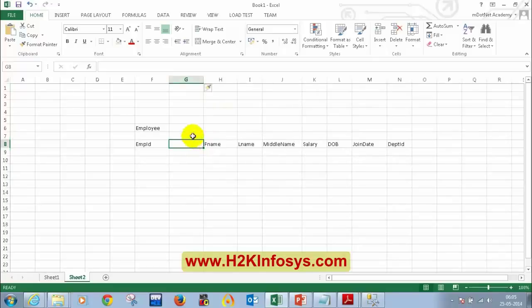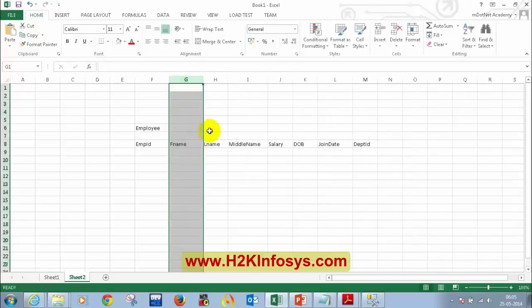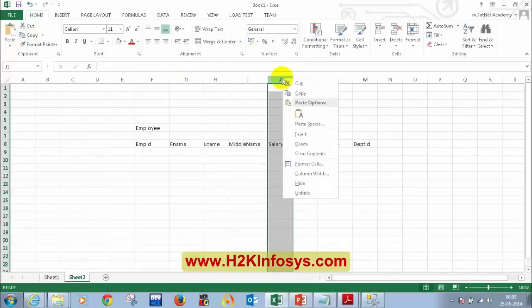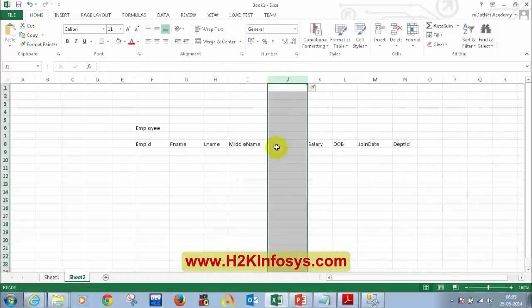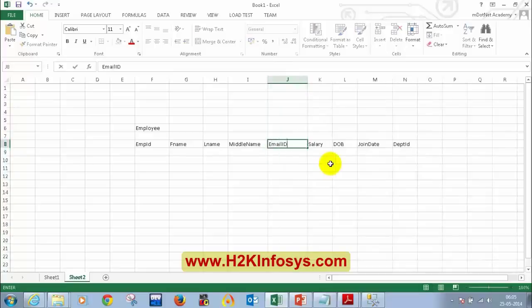All the employees communicate with email, so let's put this email ID. Let me put it after first name and last name. Okay, so let me put the email ID here.